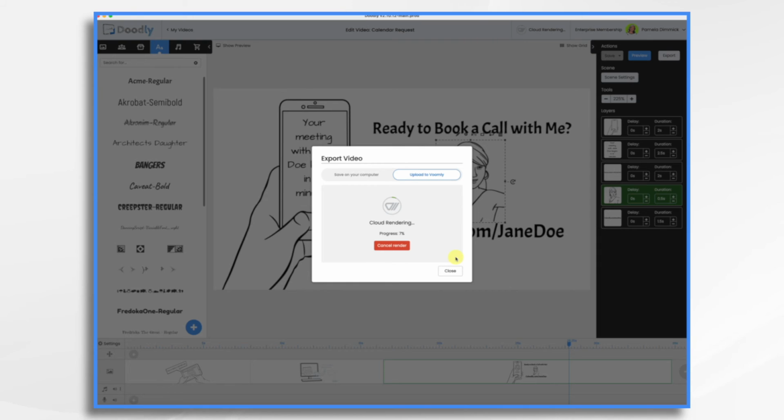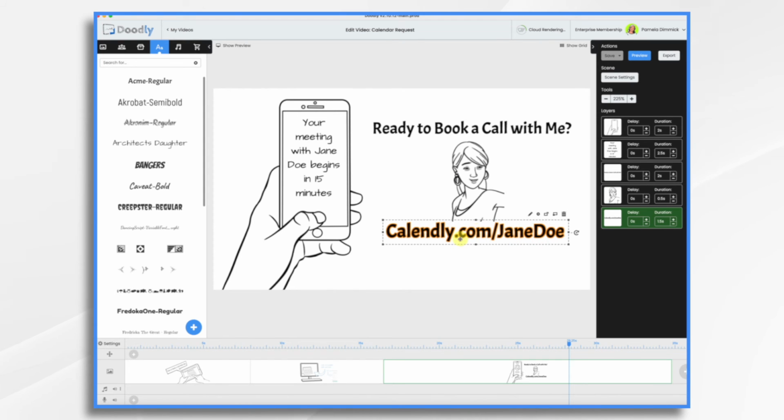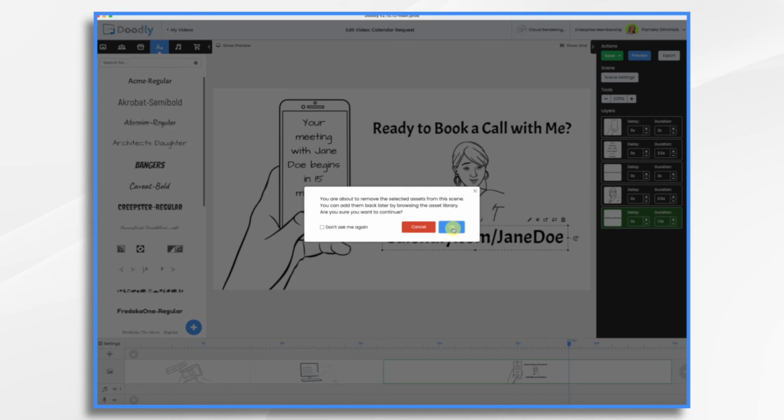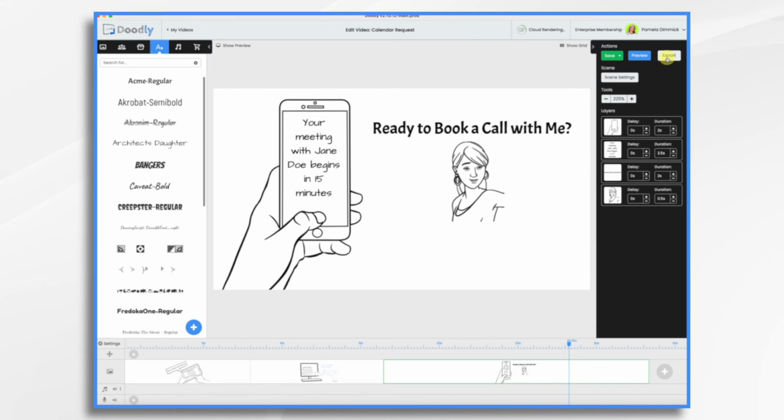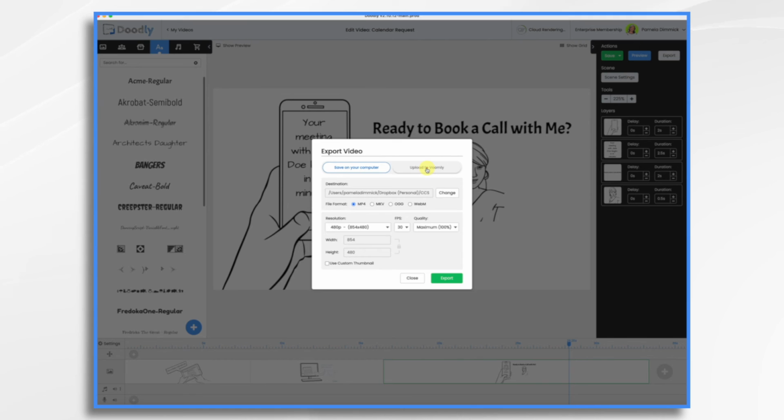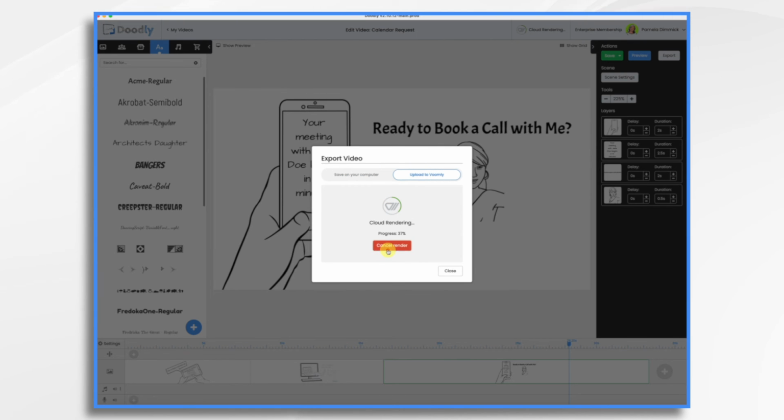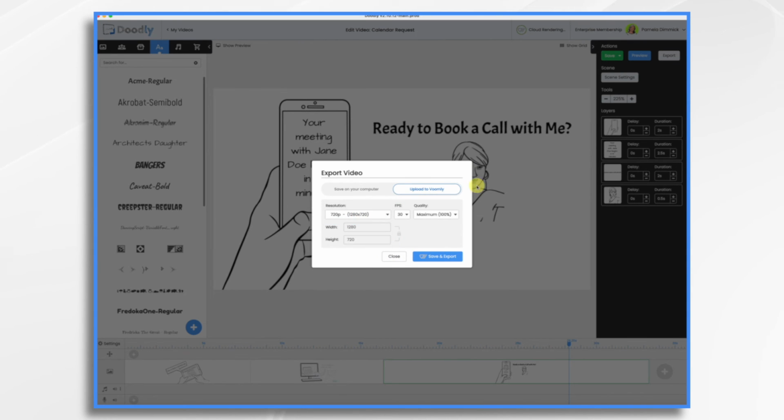That's going to take it straight to Doodly Cloud, and then once you're on Doodly Cloud, you could add a clickable link. So since I want to add a clickable link, I'm going to delete this. And now I'm going to export it. Upload to Doodly Cloud. Oops, cancel. 720. Upload to Doodly Cloud. Save and export.